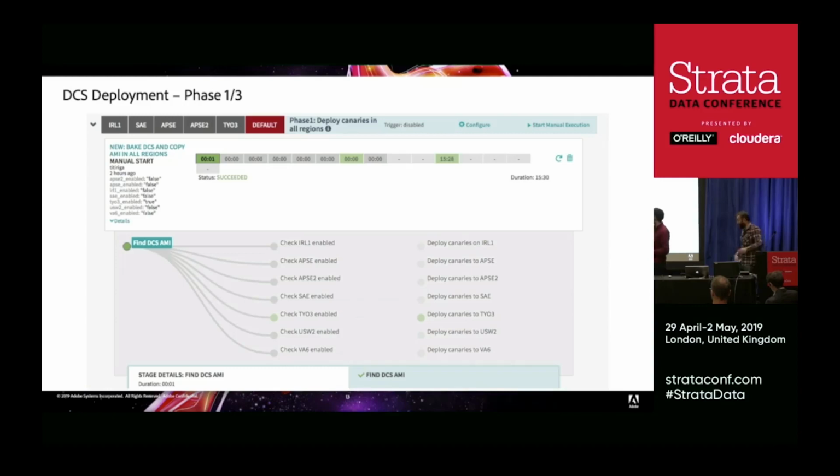What we see here is basically we assume that the image was baked in another pipeline. So the first stage there that you are seeing is the finding the AMI that was pre-built. So basically this is doing a lookup in AWS that says I want to find the latest DCS AMI, the latest image. Once we find that image, we can basically deploy on a number of regions. What we are doing here is basically we are deploying canaries in each region, and you can select which region to deploy to. For instance, right now, for this deployment, we only deploy to Tokyo.